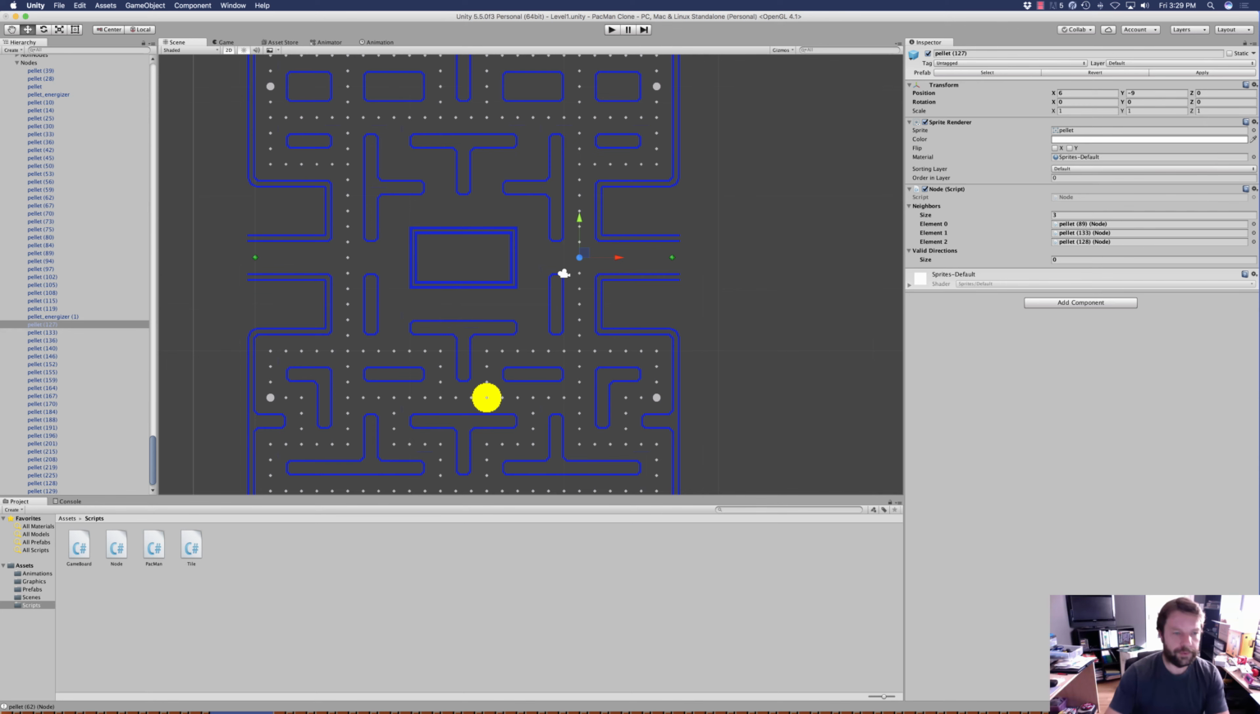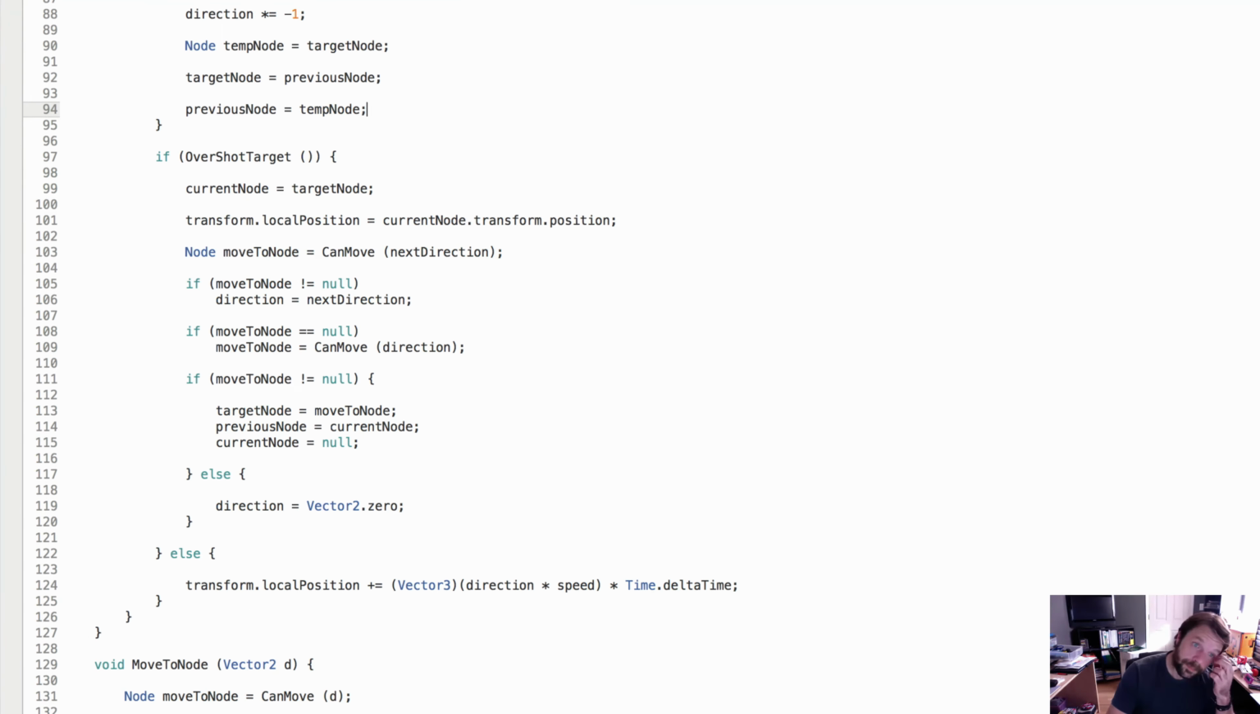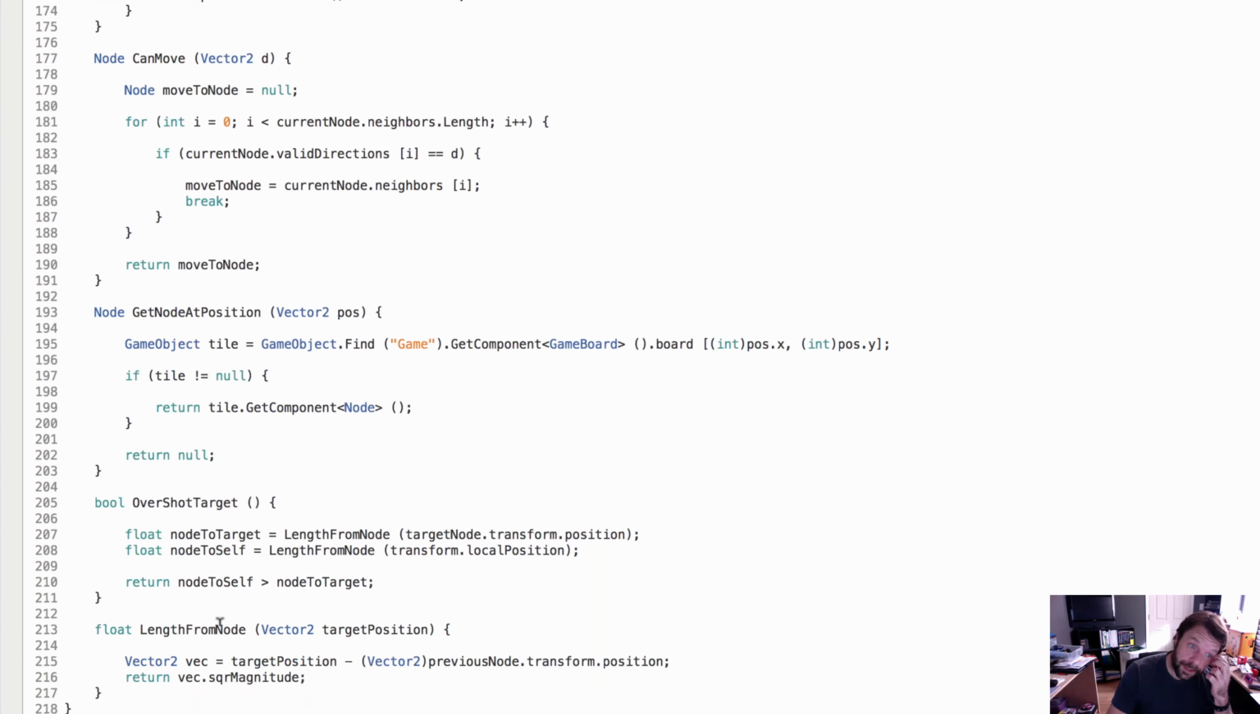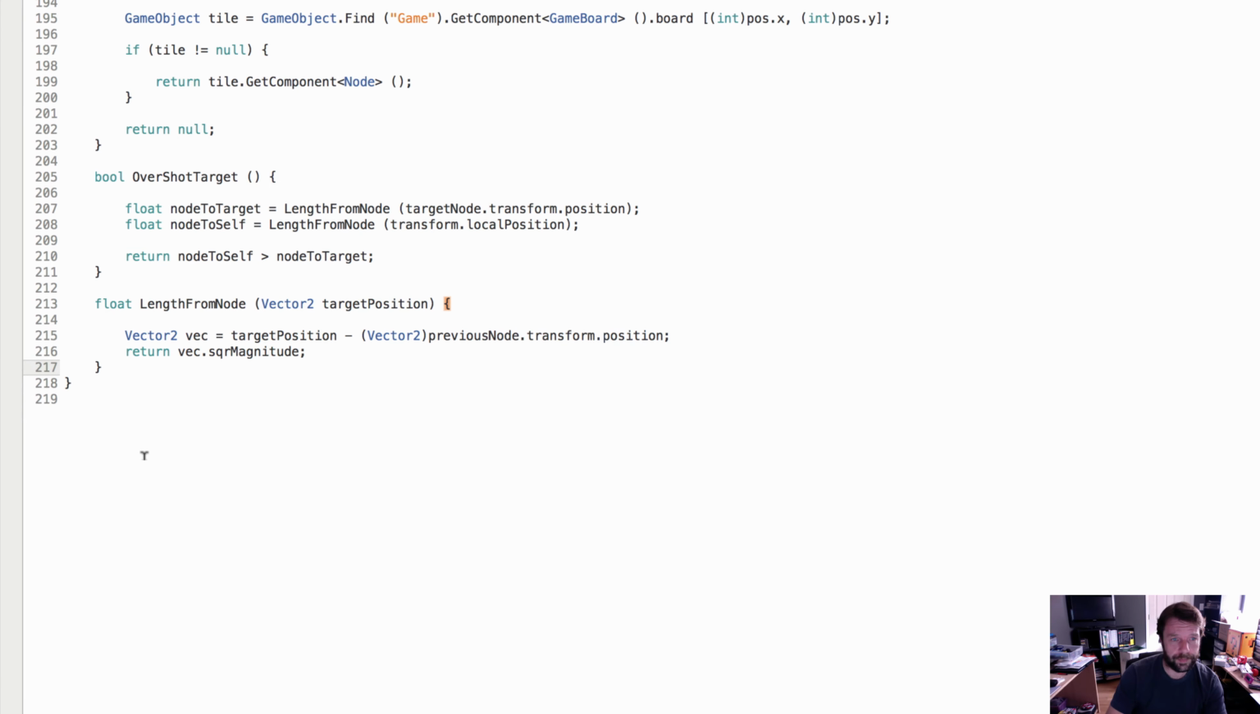So the first thing we're going to do is go back into our Pac-Man script, and we're going to create a new method. I'm going to create it down here at the very bottom. It's going to return a GameObject, and we're going to call it getPortal. We're going to pass in a Vector2, and we're going to call it position.